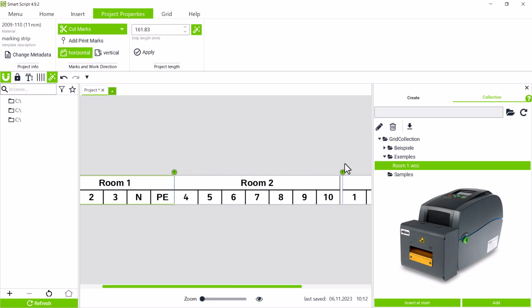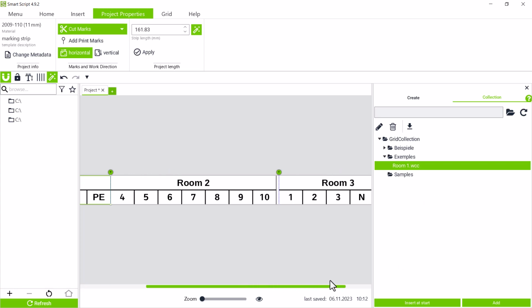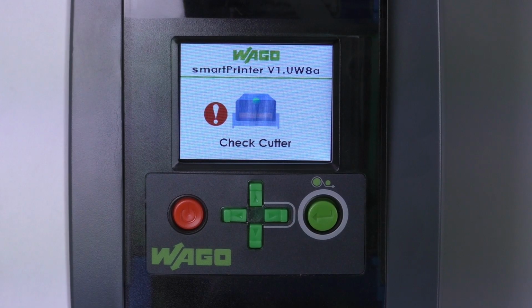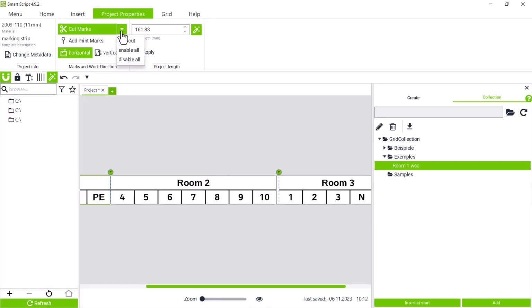If cut marks are set and we want to print on a smart printer without a cutter, an error message appears. To print without an error message, we can simply disable the cut marks by clicking the arrow button. This means that we do not have to delete the cut marks from the project and can activate them again when a cutter is available again.